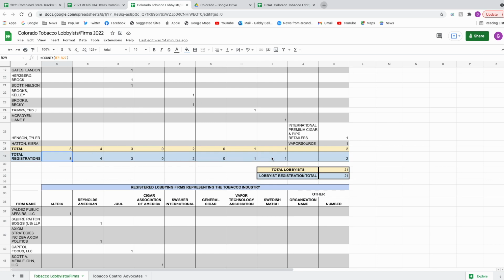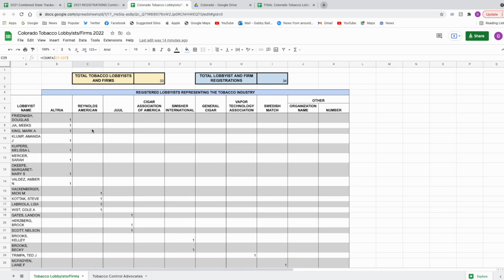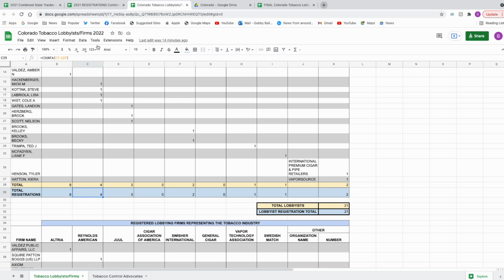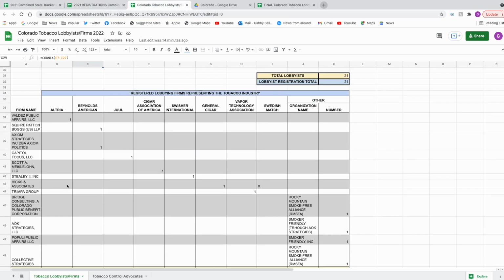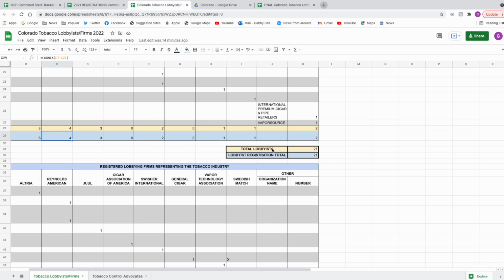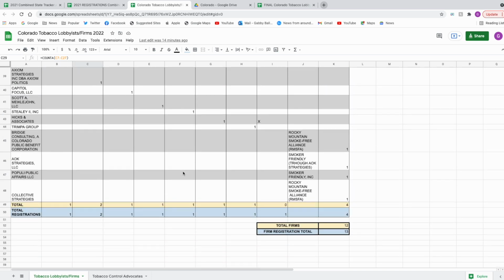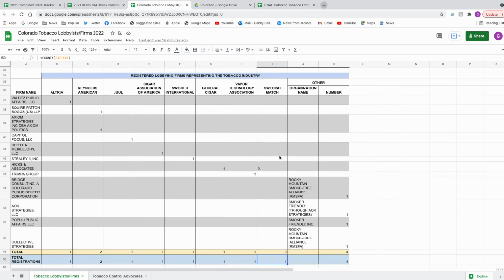Once I finish all the registrations, so the next one, this column's Reynolds American, there's 4 registrations. I go over here, Reynolds American lobbyists, there's 4 lobbyist registrations. Then once I finish all of that, I've gone all the way across this row, I'm going to go into firms. And let's say I'm on this row. I'm on Swedish Match. I've done all of these. I'm already on Swedish Match. And there's 1 lobbying firm for Swedish Match.